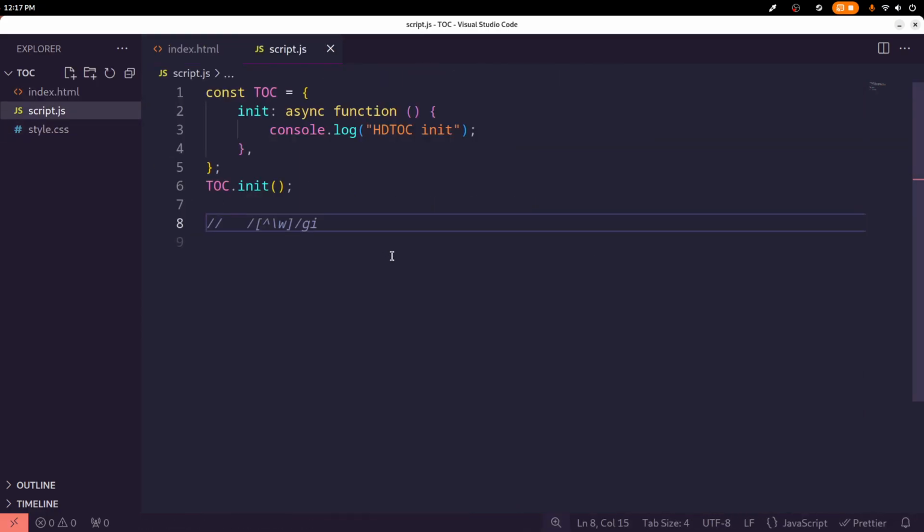If we go into our script file, we'll see that I have everything inside of an object called TOC. Inside of this object, I have a function called init that is currently just console logging out. And here I'm calling that init function. This here is a regular expression. And if you don't know what that is, don't worry. I will get to that and explain it more in depth later.